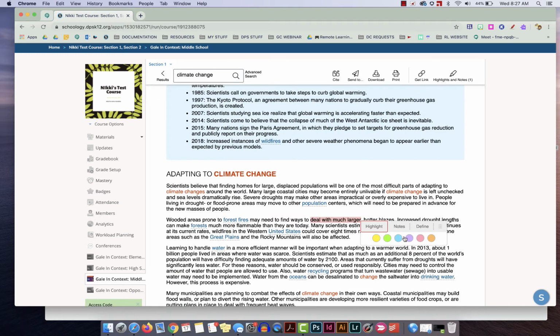So students can highlight any part of the passage that might help them. They can also make some notes in that same way. When they click over words and drag, they can do notes. They can also define words here. If they have highlighted something and they don't want it, they could trash that and delete the highlight.